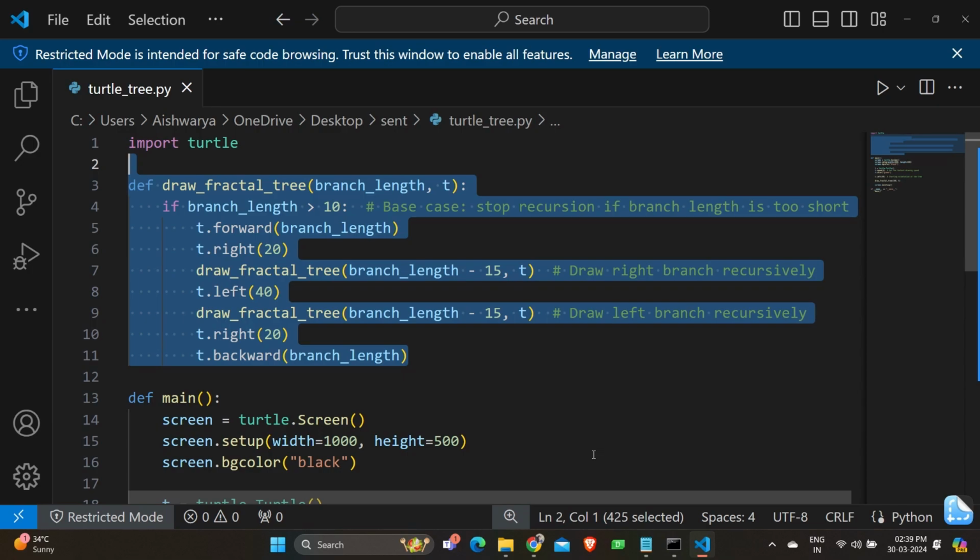And we have t.right(20). This rotates the turtle 20 degrees to the right. And we have draw fractal tree branch length minus 15, comma t. This recursive call draws the right subtree. The branch length for this recursive call is reduced by 15 each time it's repeated.